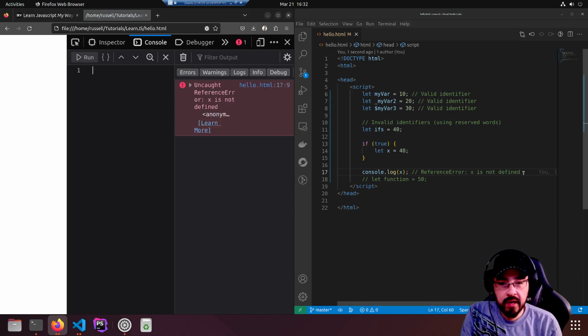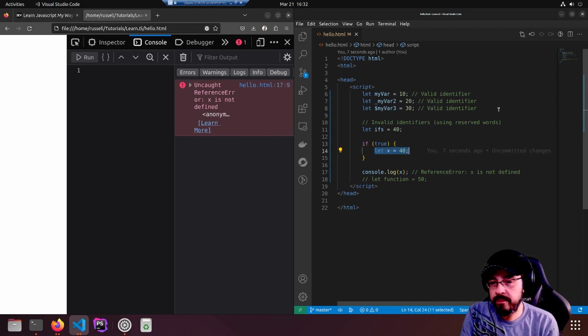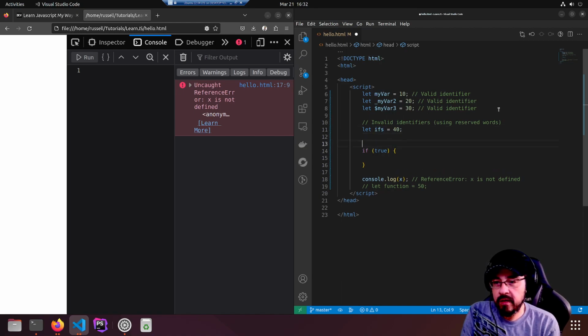It knew that we were going to have a problem. X is defined in here. So the scope, that's a whole nother bag of biscuits. But I'm going to put it up in here as just let x to just say it exists. And then down here, I'm going to say x equals 40. And then we're going to see what happens.